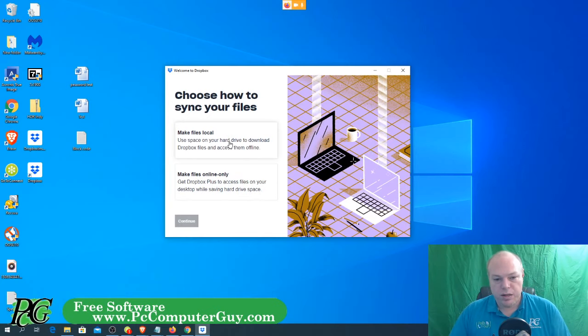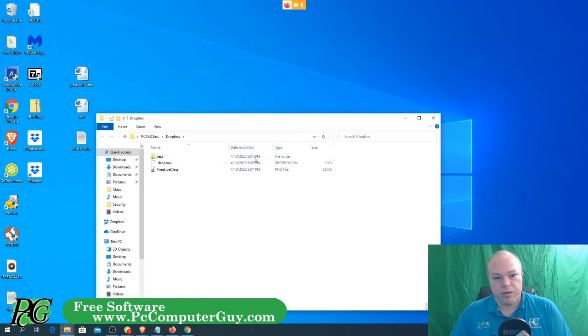This one, by downloading them, they'll be accessible whether you're online or not, and they'll be faster because it won't have to download the file whenever you interact with it. So we'll say make files local, continue with basic. And just like, see, we have OneDrive here, we have Dropbox. They can both coexist at the same time because they're just different folders.